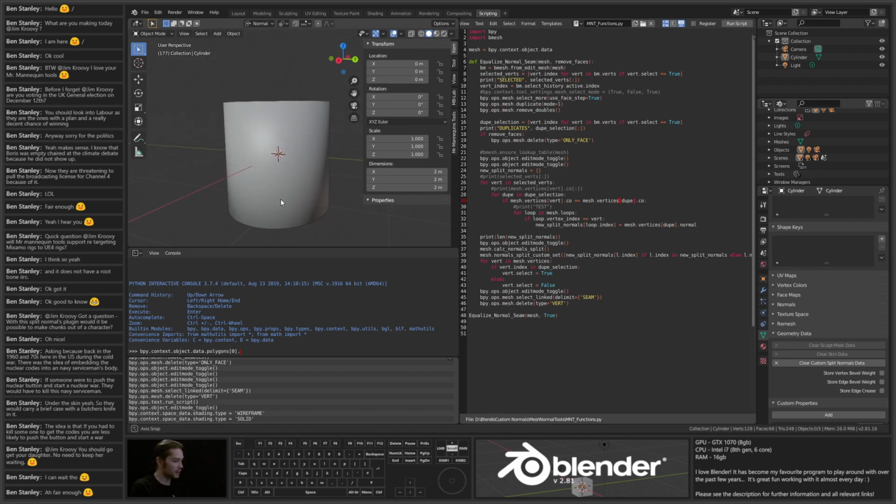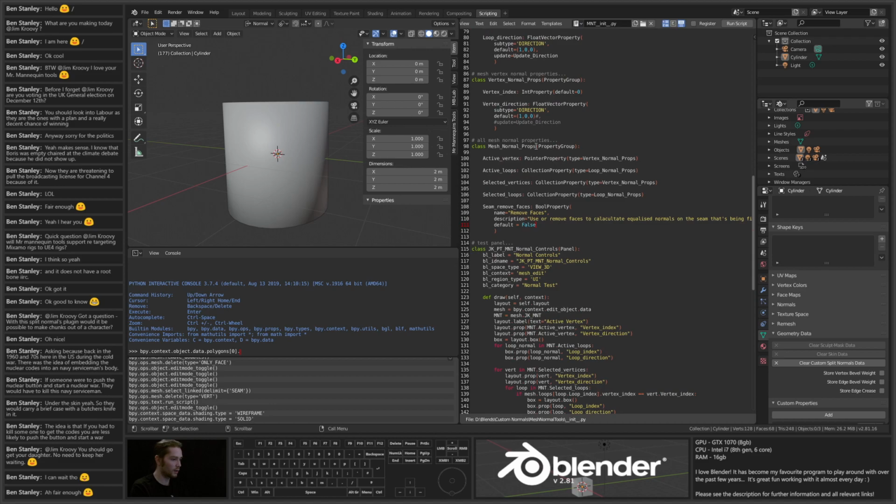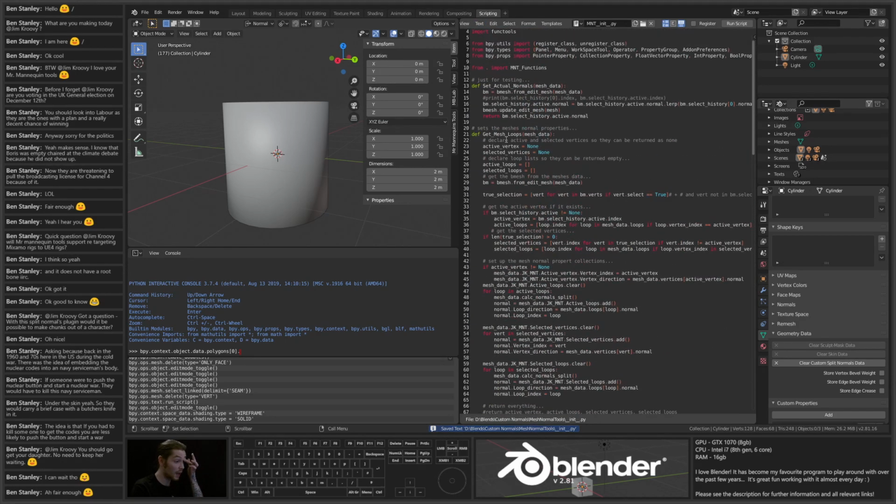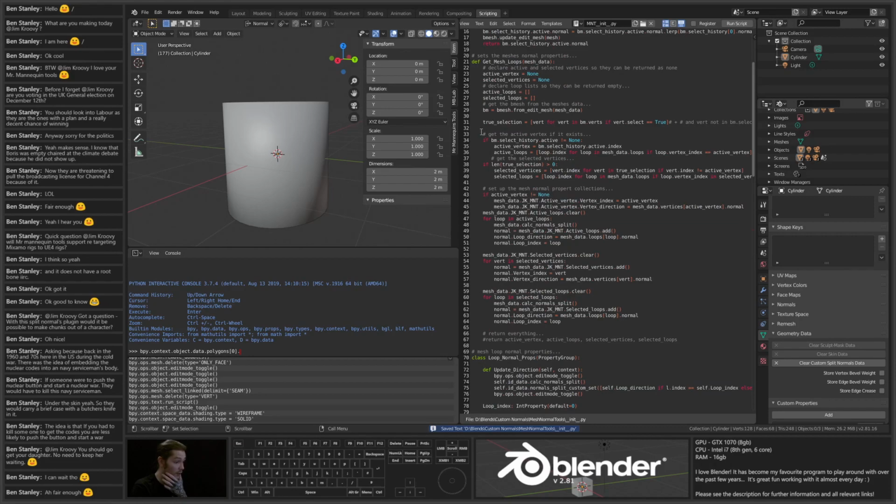So that is this stream done. Let me save everything because I don't want to lose it, because it's currently functional. Save, text, save. I did change the condition there, didn't I? Let me get mesh. If history active is not equal to none, yes. Okay. That's all saved.